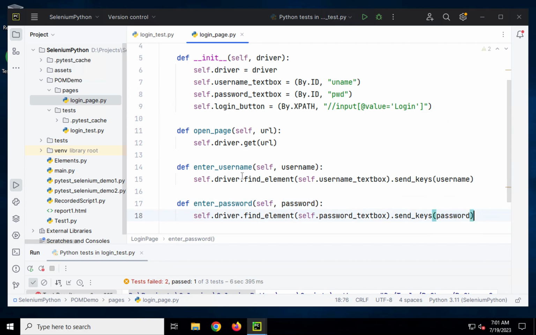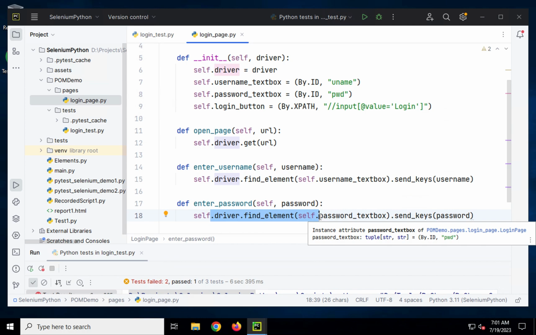Okay, now see, as of now I am creating separate functions for every action, like open page, enter username, enter password. If you want, you can create a single function and club all these actions. For example, you can create a function called login test, or do login actions, or login actions, whatever name you want to keep, and then you can keep all these functions, enter username, enter password, all these scripts in a single function. So this depends on you.